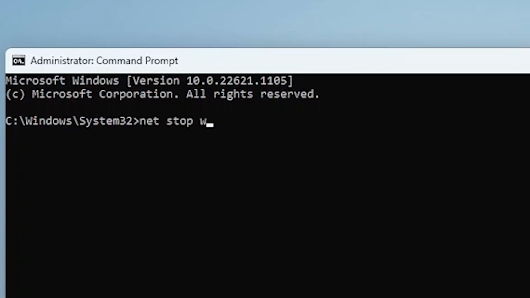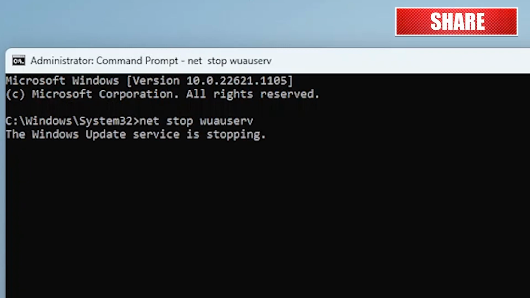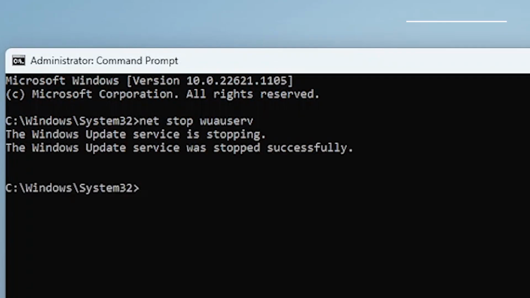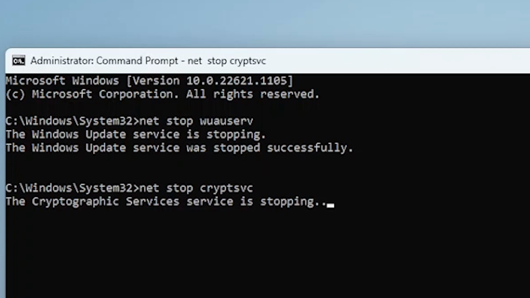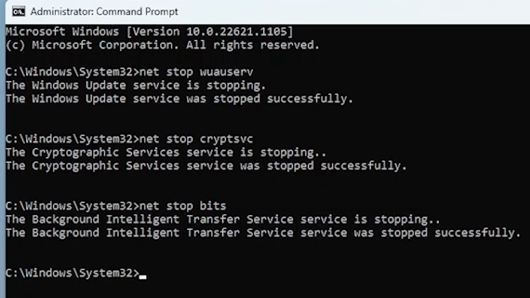First of all, type net space stop space wuauserv. wuauserv stands for Windows Update Service. Now next command, net stop cryptsvc. These are cryptographic services. Next one is net stop bits. And last one, net stop msiserver.